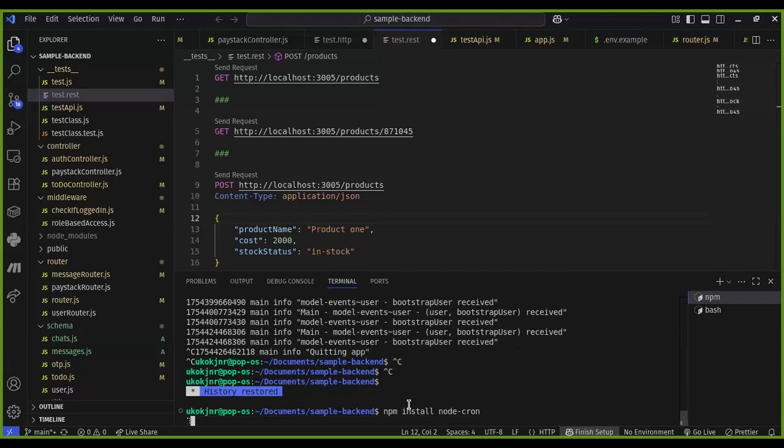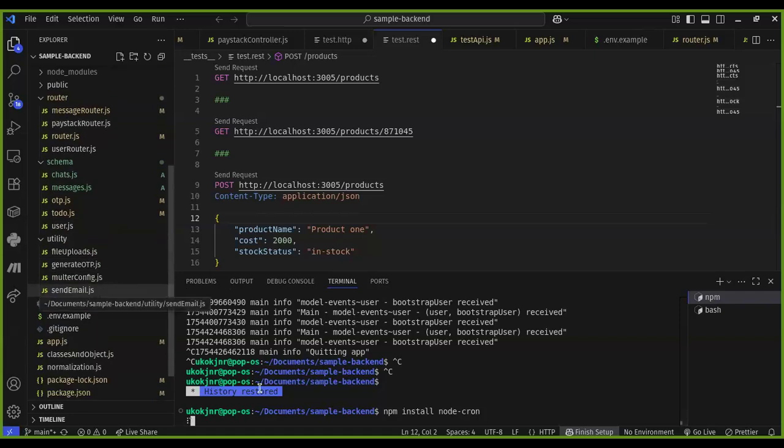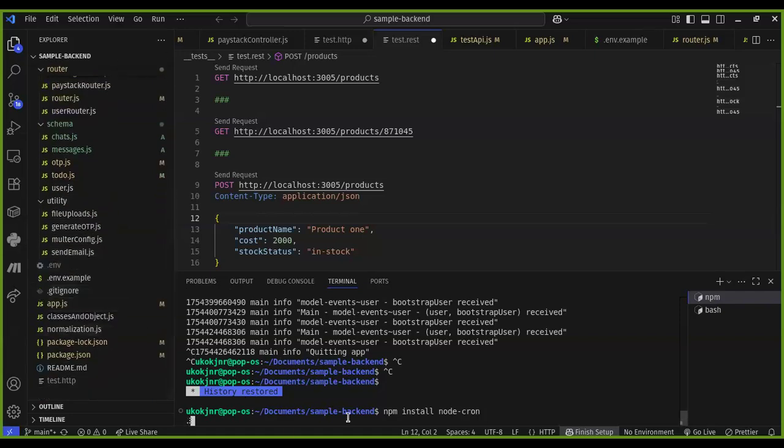So I'll show you how to create a recurring task, and I'll show you how to create a task that should run only once. Okay, so I'll show you how to create both of those, and then we'll move to unit and integration testing with Jest and Supertest. So I'm waiting for this to install.